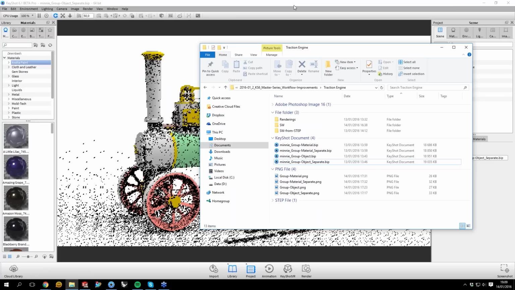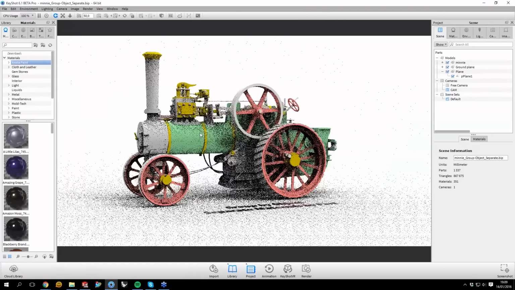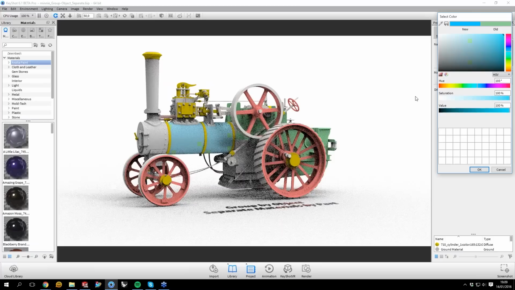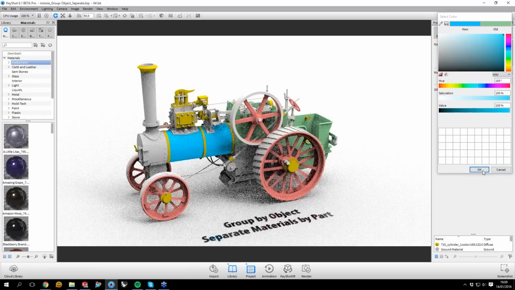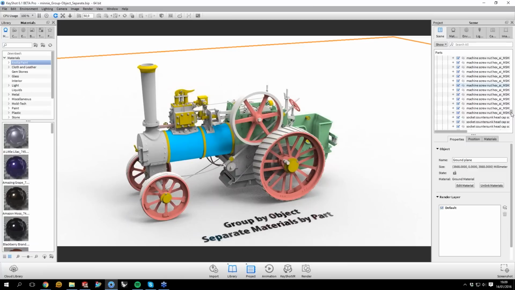So this is group by object and separate materials by part. Again, if I change one part, the others stay unaffected. And if we look at the scene tree, then we can see we still have the same structure in our model, and we still have all the subassemblies and part structure as we had in SolidWorks.